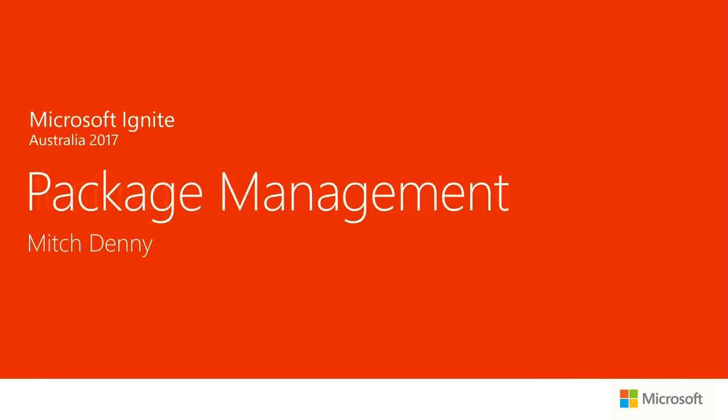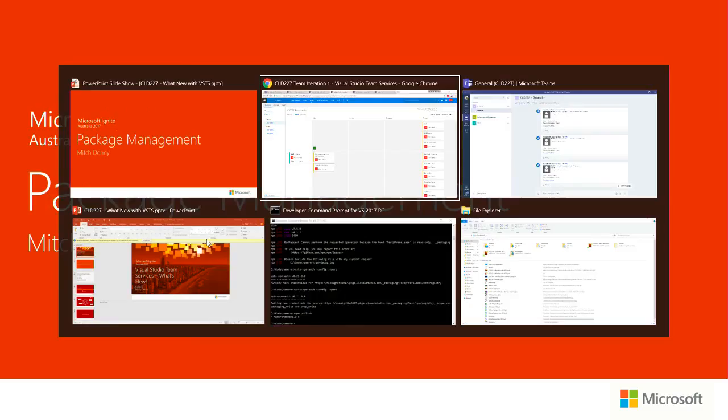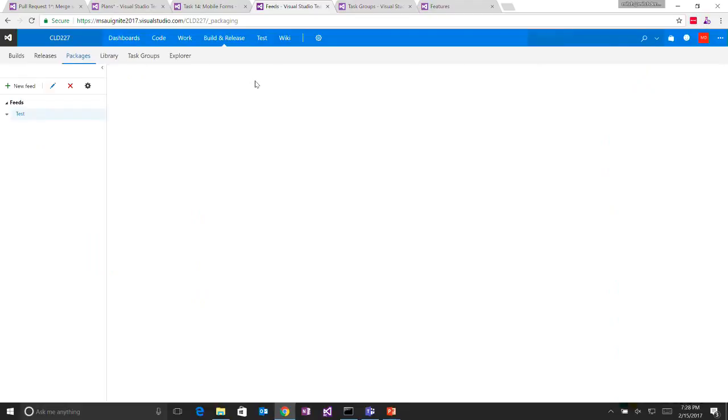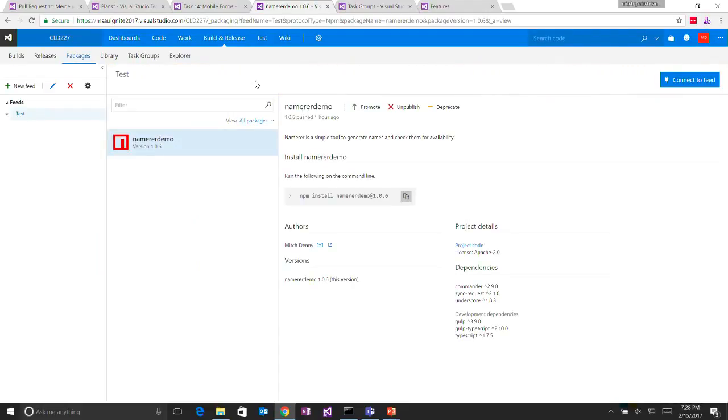So package management. Package management has had not only some user interface enhancements. So if we jump into package management now, we're basically simplifying the user interface. There's some more work to go on here. But the things I wanted to really point out were these buttons here.